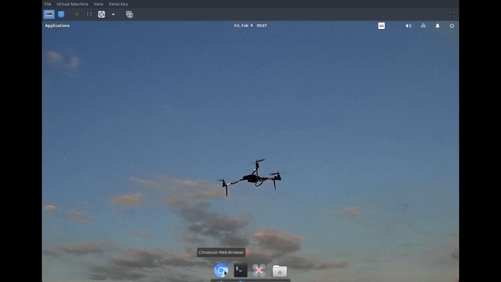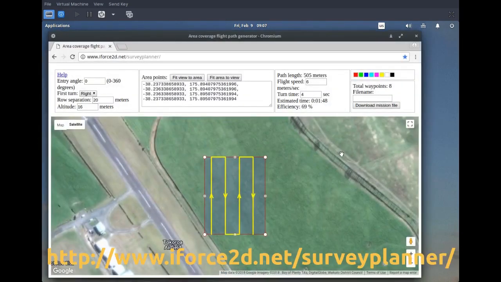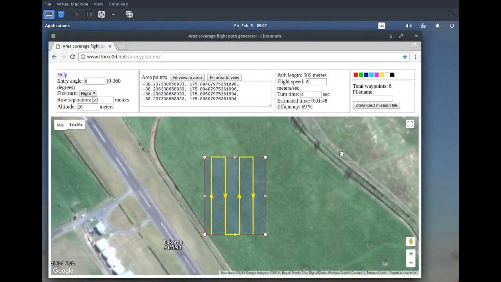Some time ago, a New Zealand gentleman, iForce2D, developed this really nice Google Maps based tool that, given an area, will plan a mission that fits within that area, and then you can download the mission file to your desktop, and load it into MWP or EZGUI, and thence into iNav and go and fly it. And it's really, really very clever. It's really a good algorithm for generating the flight path.